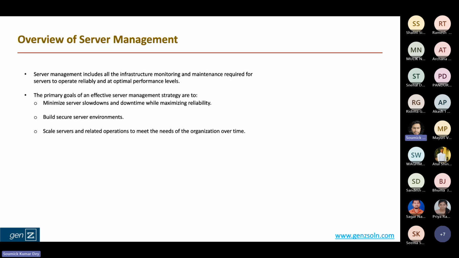Whenever the amount of traffic coming into one particular production server is increasing, in that case we have to scale our servers and our resources. If we are doing proper monitoring, then we can manage our servers more effectively. So these are the several goals of an effective server management strategy.